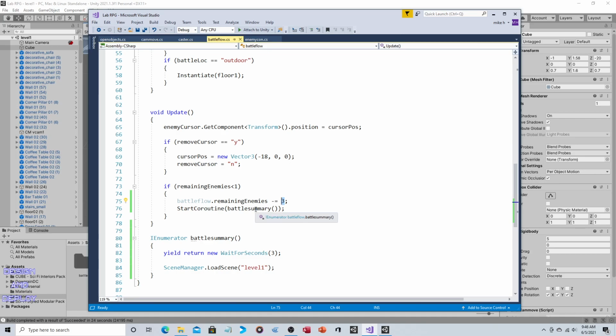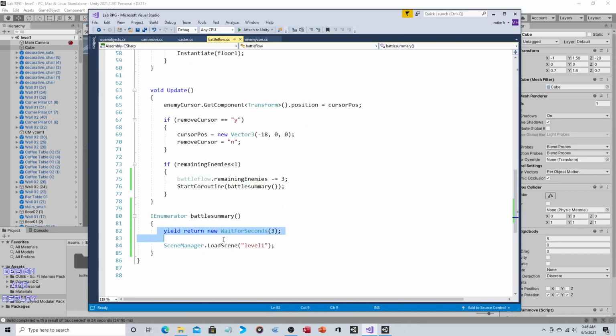And then start coroutine battle summary. Now, battle summary, this might seem like a waste to have a coroutine and only do that. That's because what we've done is we've carved out the ability to have an end scene. So usually when battle ends, you have, as the name suggests, a summary.